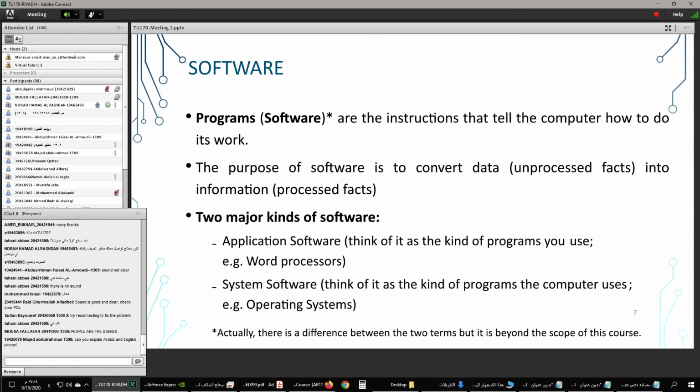Software or programs are the instructions that tell the computer how to do its work, how to do the procedure. The purpose of software is to convert data, or raw facts, into information, or processed facts. So the data first comes to the software, which processes it and produces a result, which is named information.